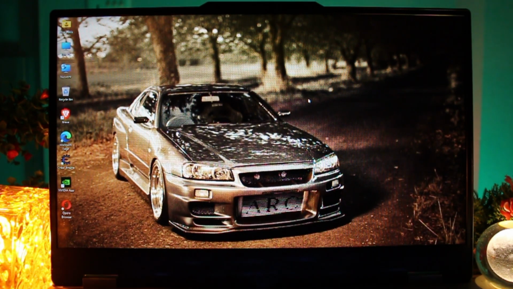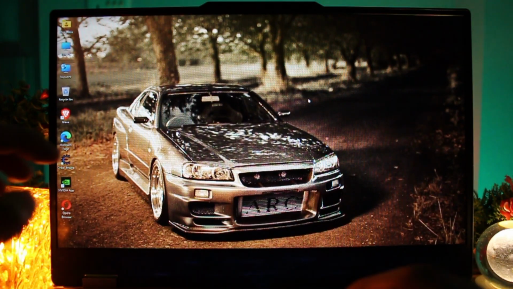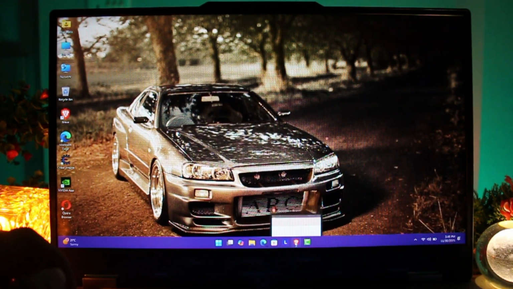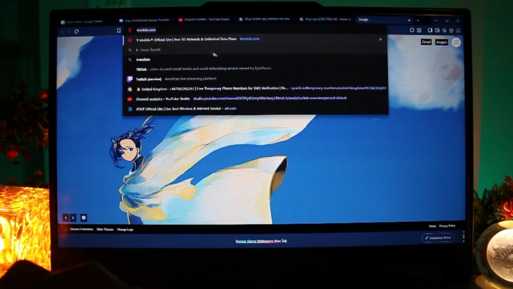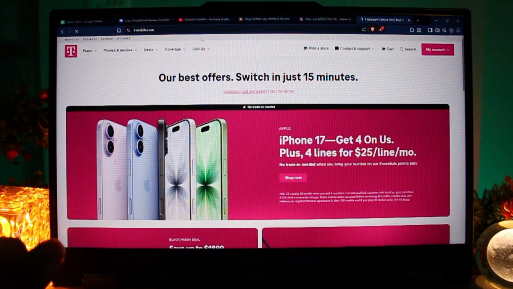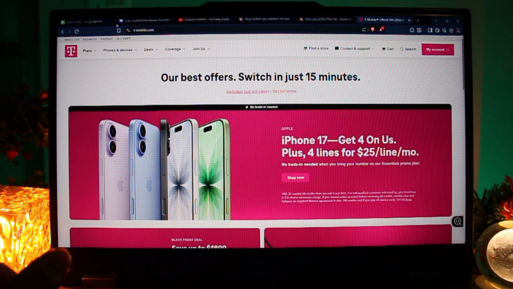In order to reset a T-Mobile account password, what you need to do first is simply head over and open up your browser. Then on the search bar, type in tmobile.com. And then once that's done, hit enter and you'll be transferred to the homepage of T-Mobile.